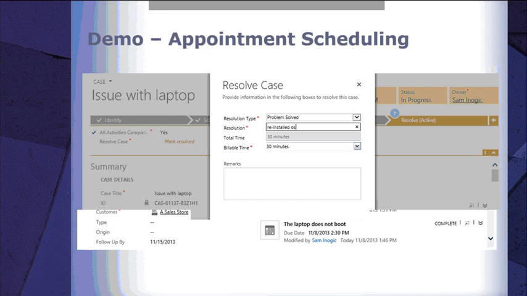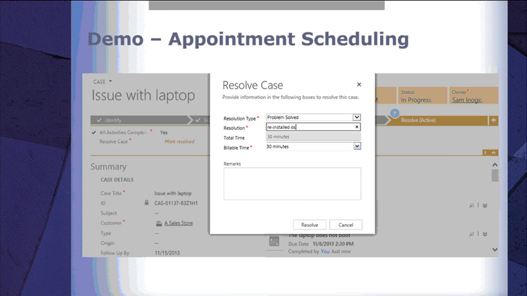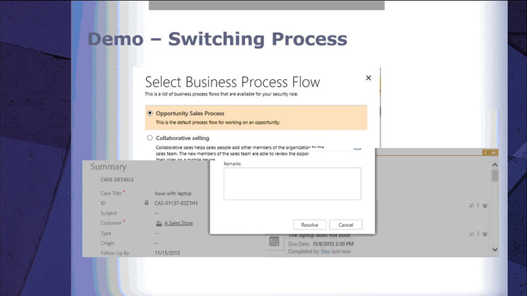So here we've gone ahead and resolved the case. I clicked on resolve case, so this is a traditional resolve case pop-up that shows up. Enter the resolution description, and the case is resolved.